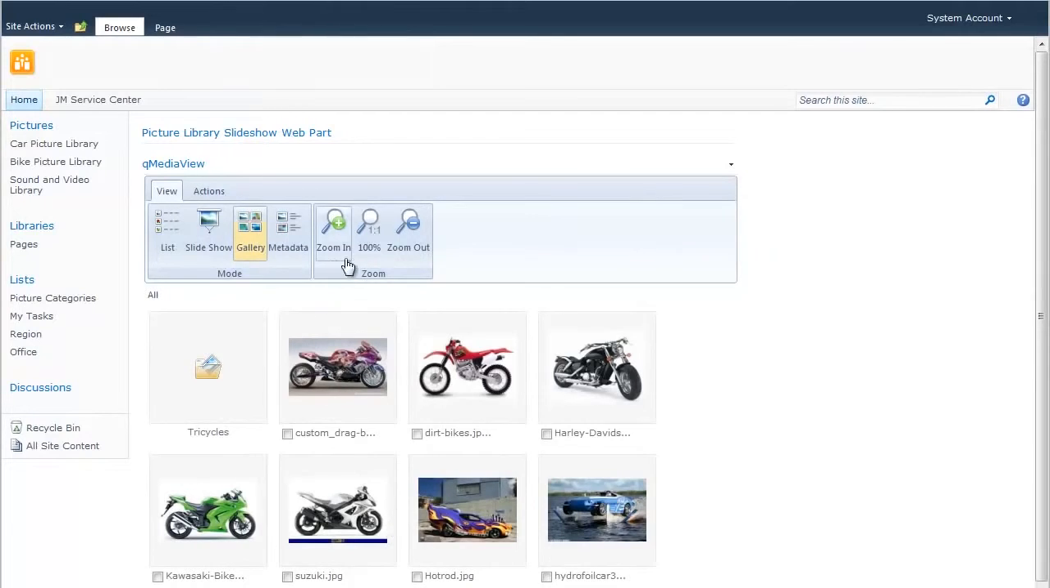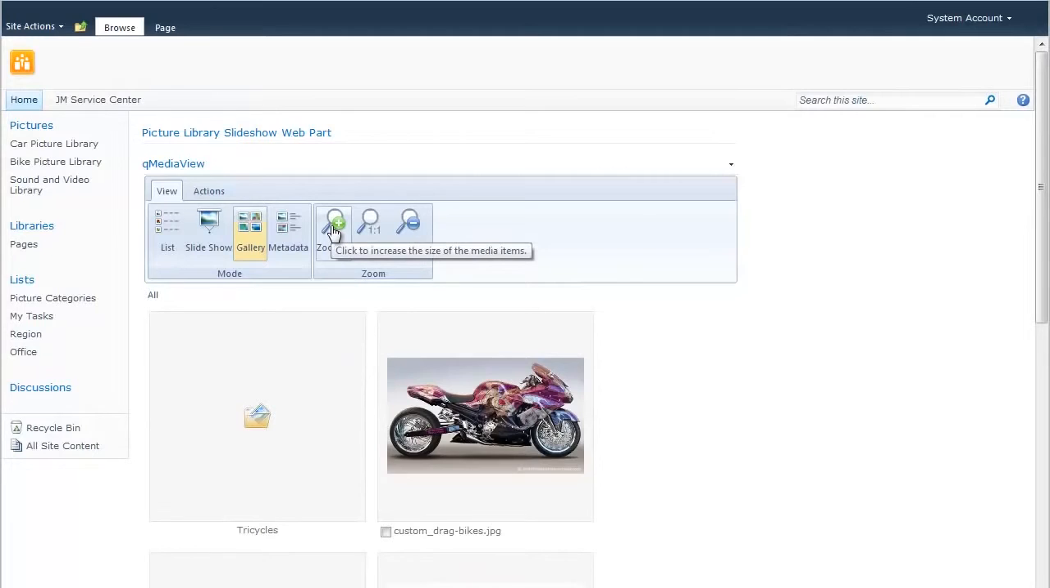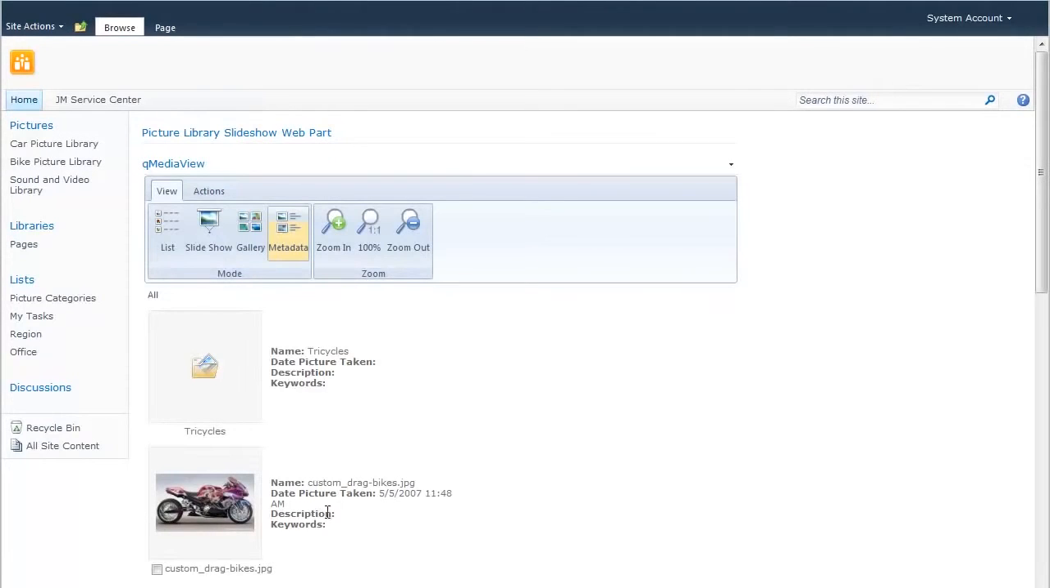This is a gallery view. I can zoom in on this if I want to, and it'll show me a closer look at the pictures. I can go to the metadata view, which is quite nice. It allows you to see information about the pictures that we defined. In this case, the name, the date the picture was taken, etc.